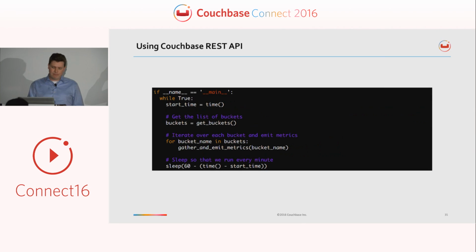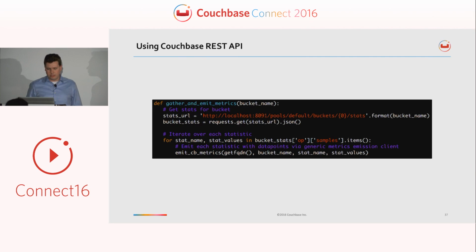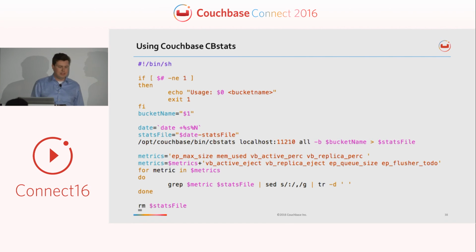Then going back to the example, this might take, say, two to three seconds. I want to sleep for the next 57 seconds. So I'll work out how much time my function took, and then sleep for the rest of that minute. So Alex will now talk about how to do this with cbstats and bash.